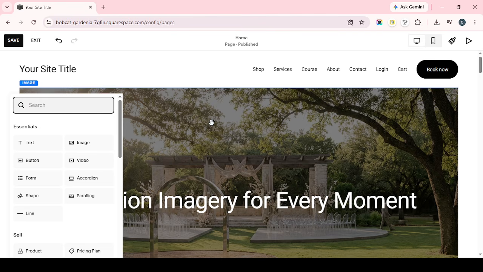Once everything looks balanced, your image card section is ready. You now have a polished layout that combines visuals and text in a way that's both attractive and functional.